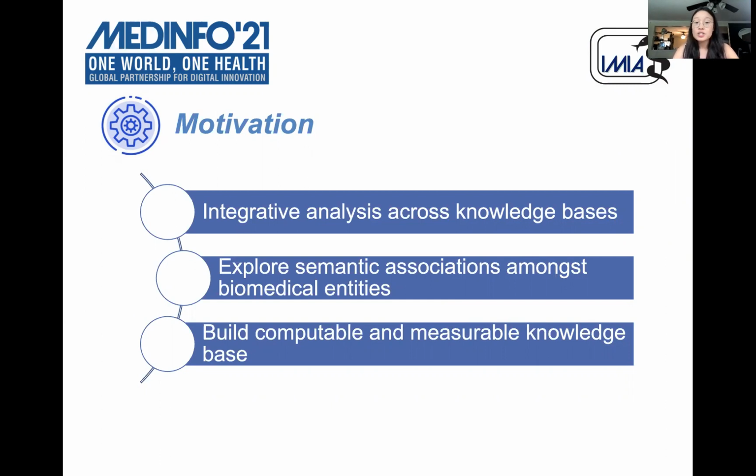First, integrative analysis across different knowledge bases, which may provide more and unique information that they cannot provide when used individually. Second, explore semantic associations amongst biomedical entities. And third is to build a computable and measurable knowledge base.